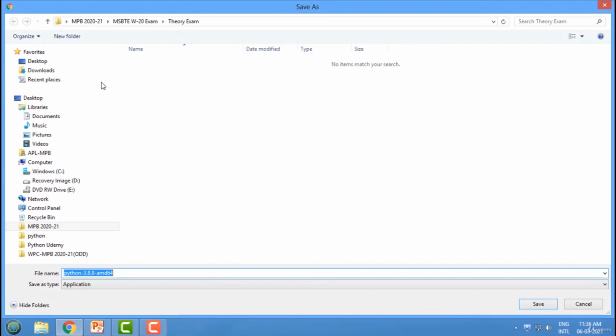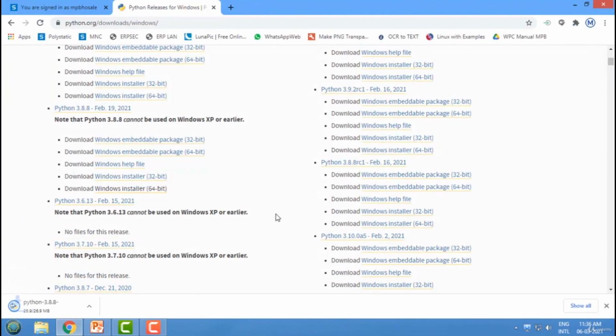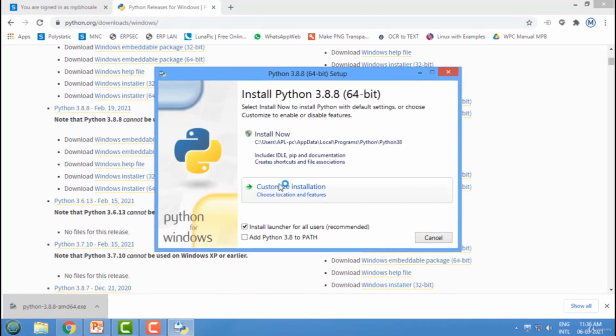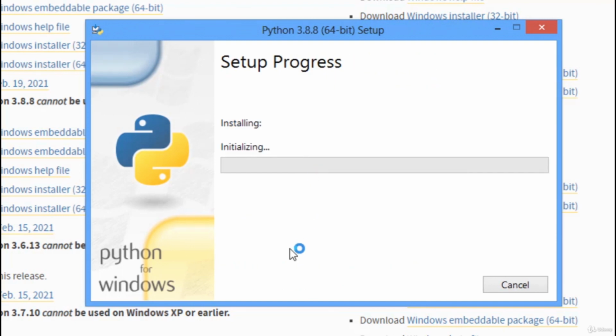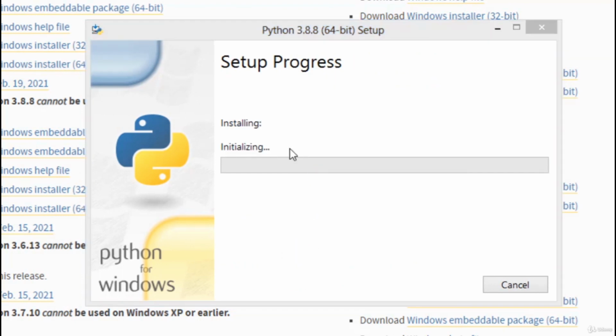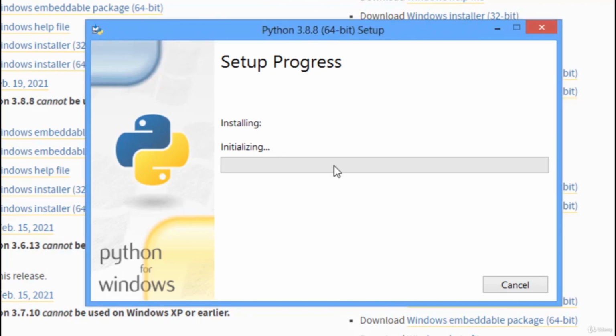Download this, save. Now the setup is downloaded. We have to just open it and it will ask you to install this Python 3.8.8 64-bit setup. So select install now to install Python with default settings, or choose customize to enable or disable features. So I will say install, and it will ask for permission for security reasons, and it will start installation.